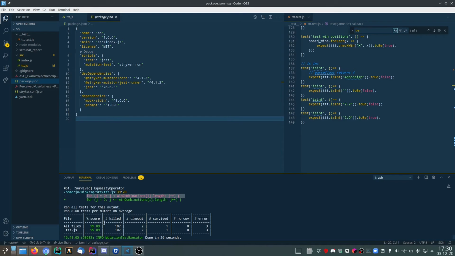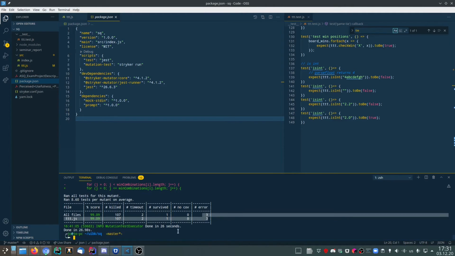And then you get your score, the killed mutants, the mutants that caused some endless running loop, which is causing a timeout, then the amount of survived mutants, which are listed here, then the mutants that cause errors, which in this case is 3, and yeah, some general information about the time, how long it took, and how many tests it ran.